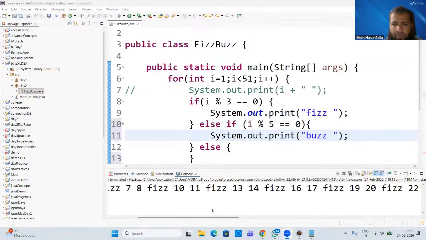Is the screen visible to everyone? Is output visible? Okay, fine. Okay, fine, fine.